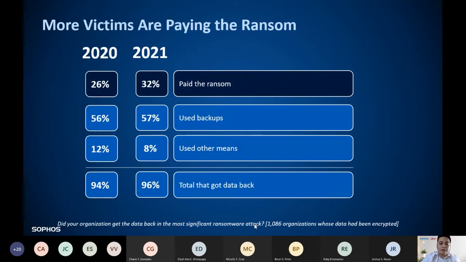Another one, more victims are actually paying the ransom. So it's actually increasing now. The amount of organizations that just take the first option of paying the ransom actually increased from the previous years. And this is, again, I hope that this trend goes down this year, this 2022.